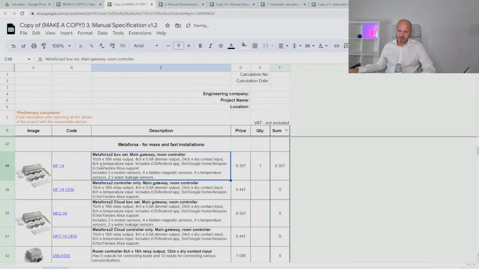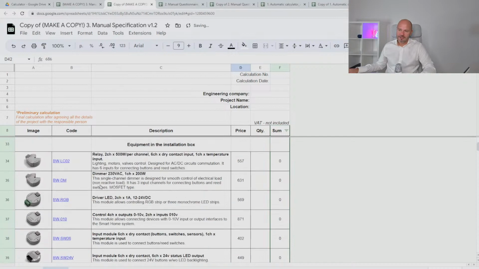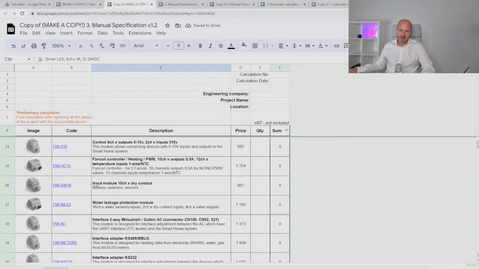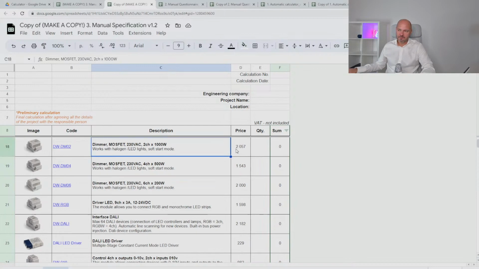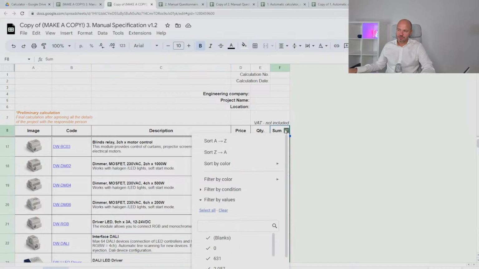And then you understand MetaForza has inside quite a lot of things like motion sensors and so on. And then you know you need two BWACs, and you know you need some small relays. And you need some dimmers, remote, but not in the DB. And inside the DB you need, for example, this dimmer, which is more powerful, and so on. So once you finish, you get to filter 0.